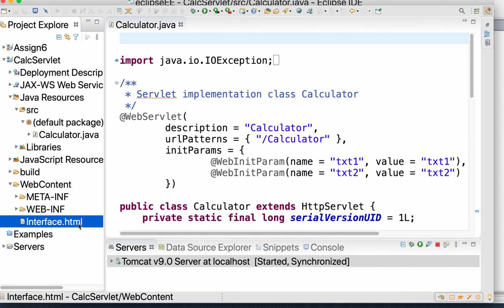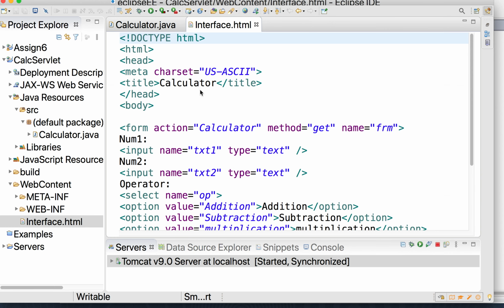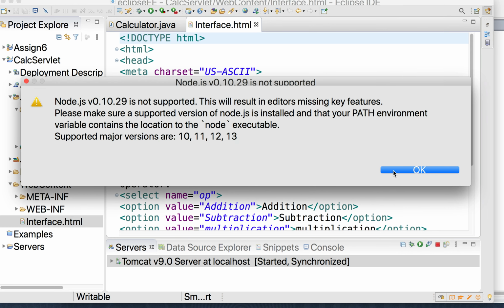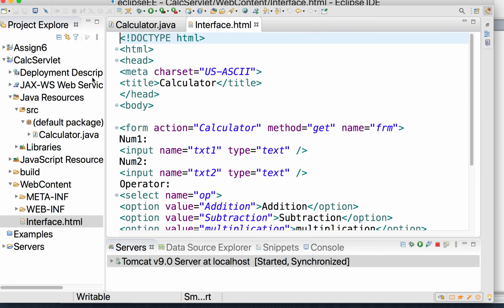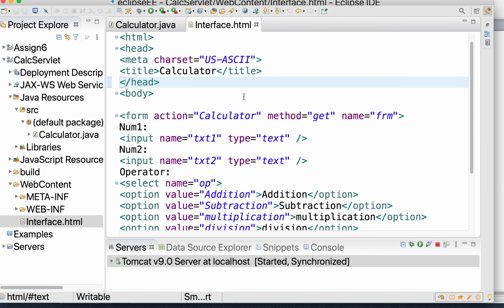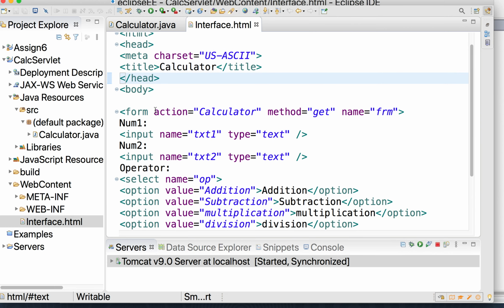So let's run it so you see what it looks like. This one, I called it interface. You can call it anything you want. It's an HTML form. In here we have a form, and the form has an action that calls the calculator servlet. It's using a method called get. We can actually change it to post, actually. And the name of the form is form.